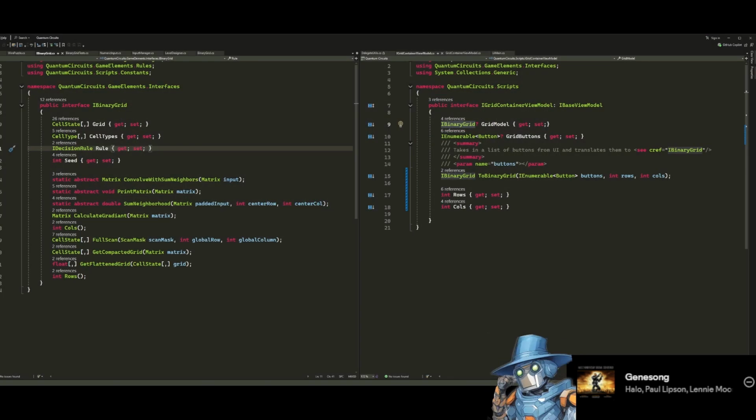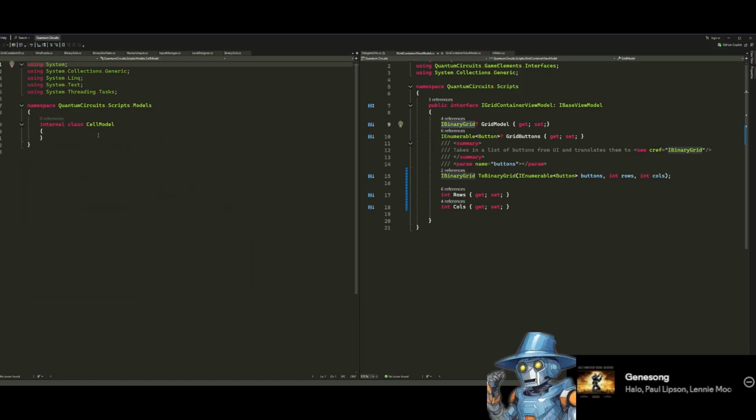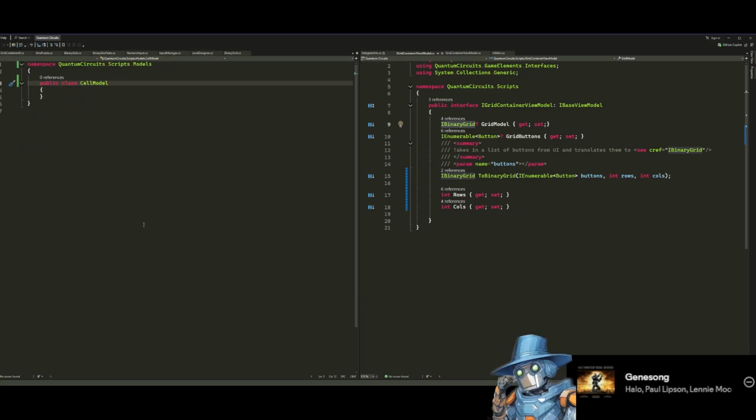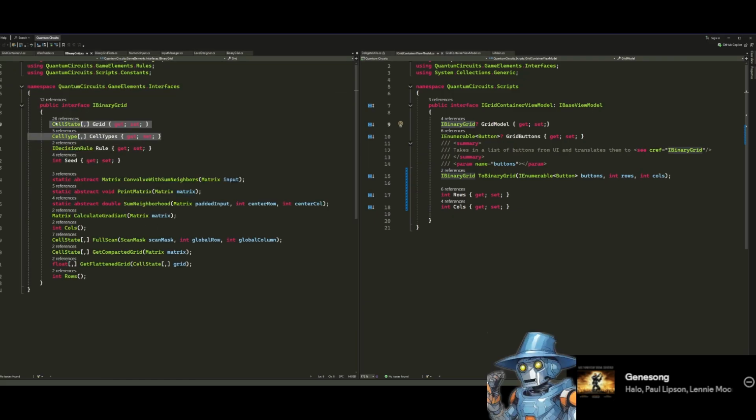Here's my scene. Okay, so add a new class, call it cell model, maybe? We'll see. Cell model, public, and the cell model should have these two.